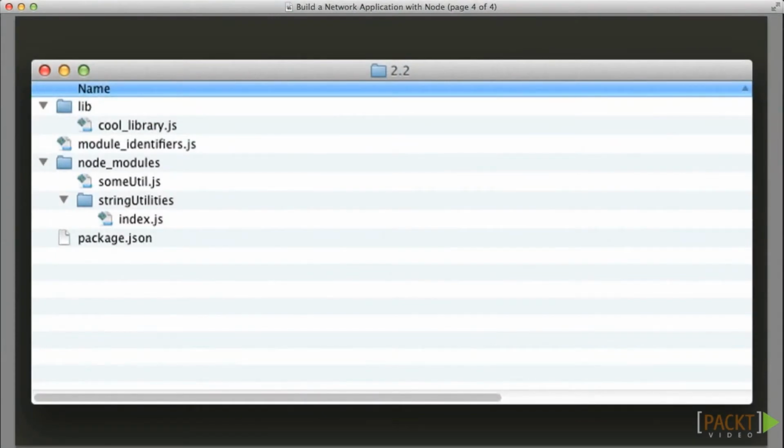In this screencast, we focused on the different strategies we can use to load modules. In the next screencast, we'll cover some tips for managing dependencies among third-party modules.